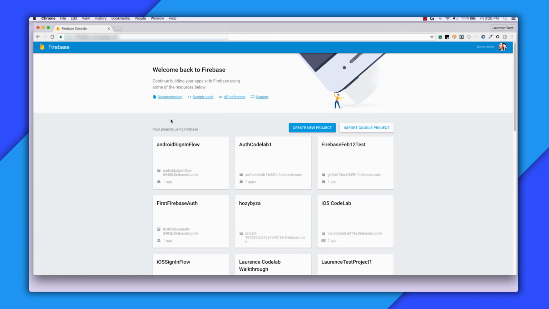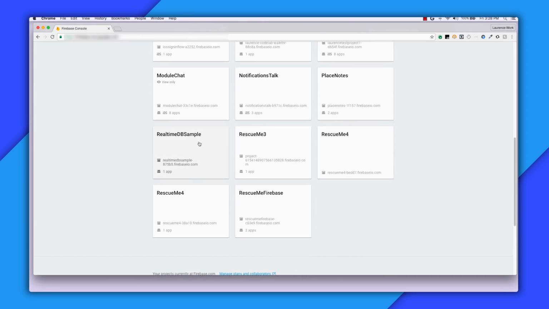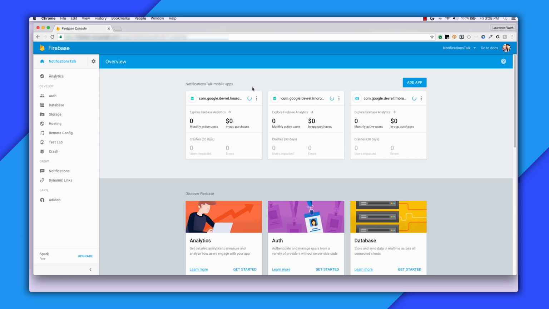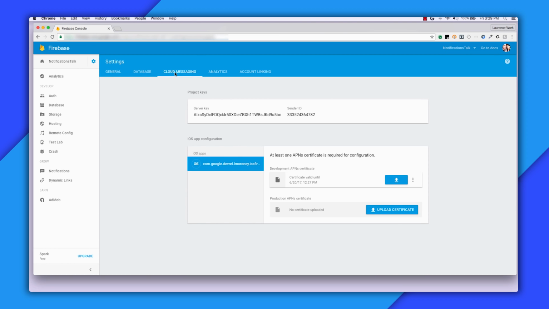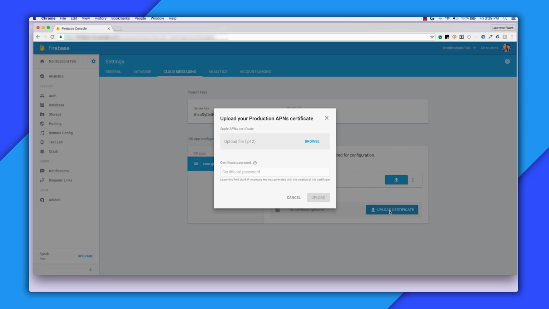Once you have your certificate, you can upload it to the Firebase console. Select your project. Pick your iOS app and select Manage. Select the Cloud Messaging tab. Then select the Upload Certificate button and upload your p12.